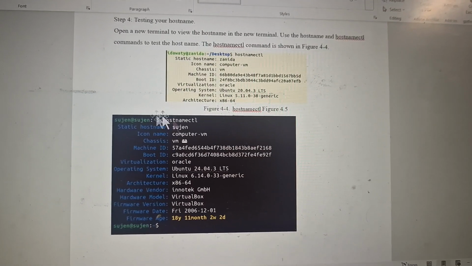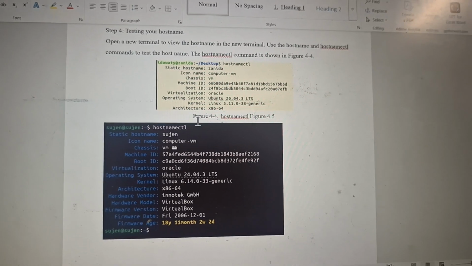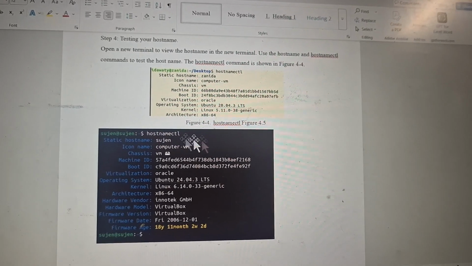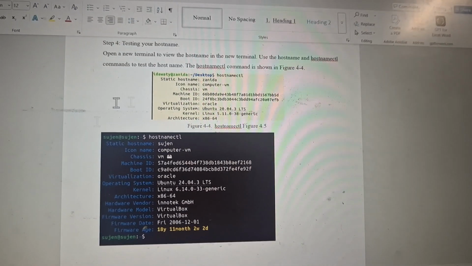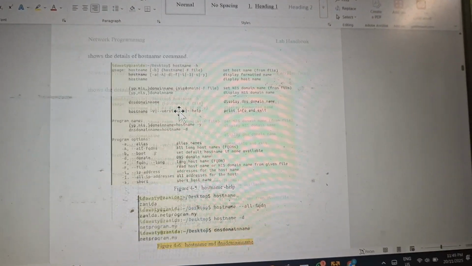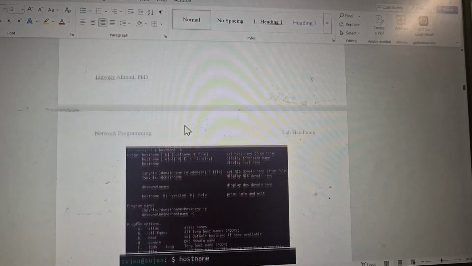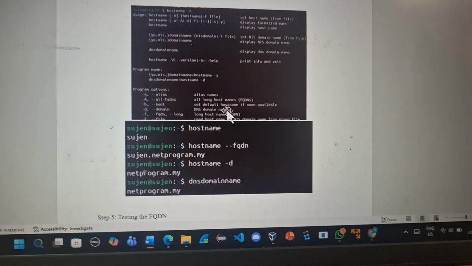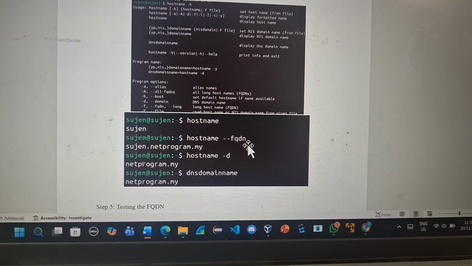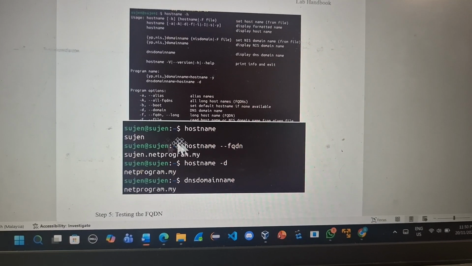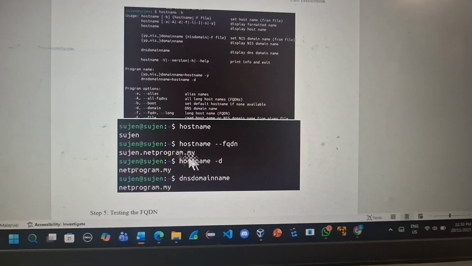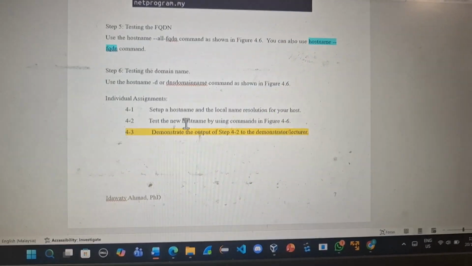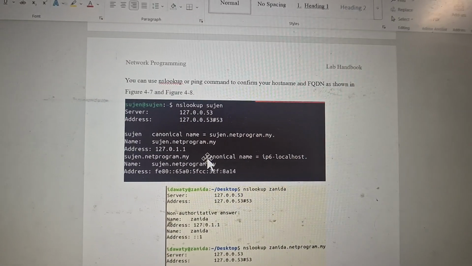So we have successfully changed our name from Sujain virtualbox to Sujain, and we type hostnamectl. We can see the name is Sujain, the icon name is computer, using a virtual machine, and the information of our system, Linux. Then hostname -A is all about us, I mean the user. The hostname is Sujain, and for the hostname FQDN we set up there, hostname -d is network programming.my, and the DNS domain is networkprogramming.my. And then we go with nslookup Sujain.